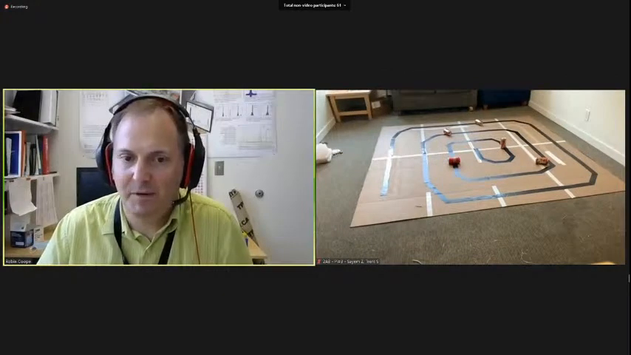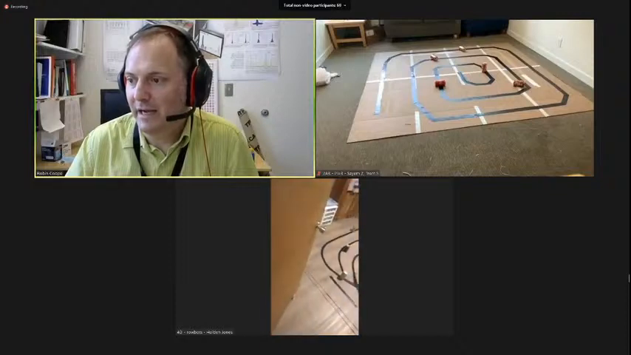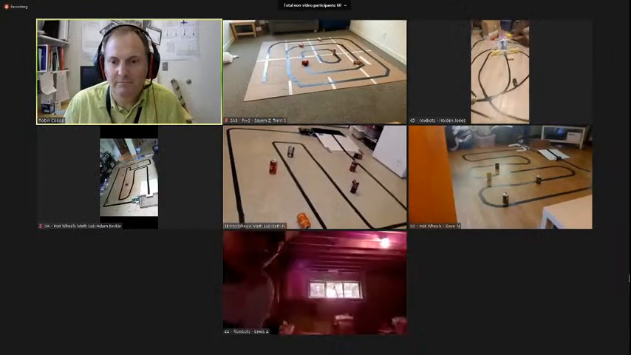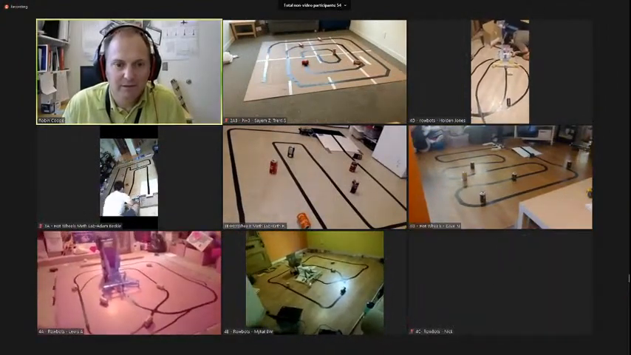Okay, so next is going to be Team 4 versus Team 3. Team 4 versus Team 3. So what do we got here? Oh, yes, the meth lab. Right on.